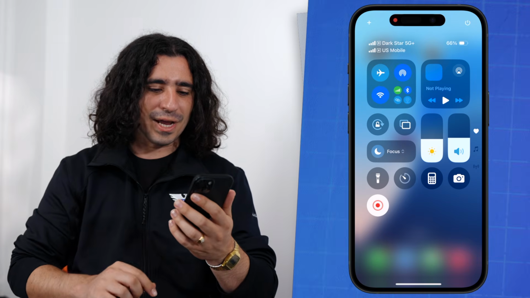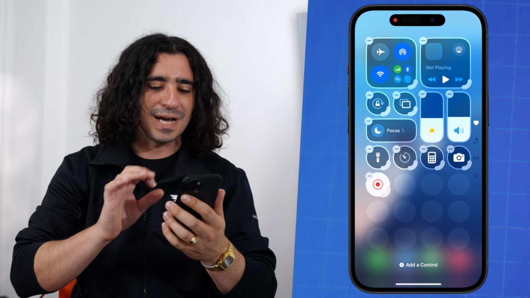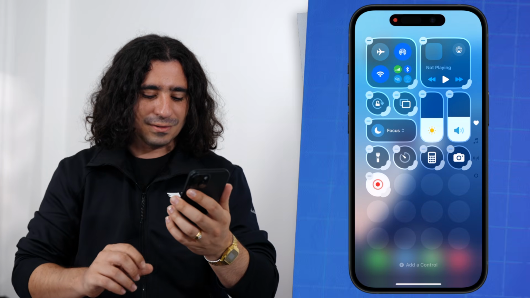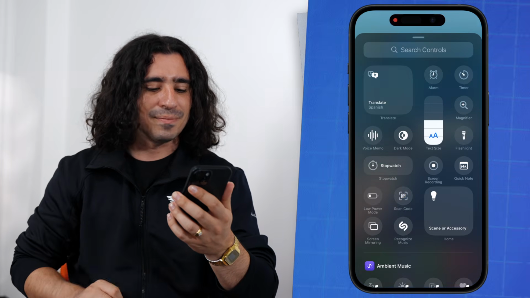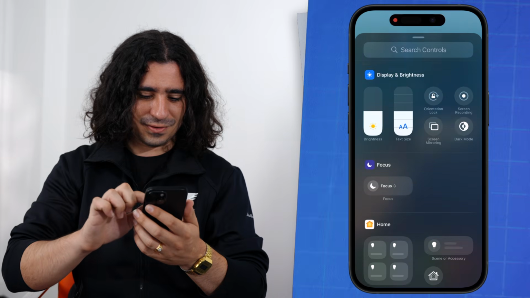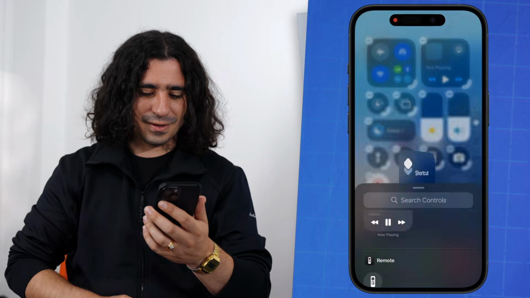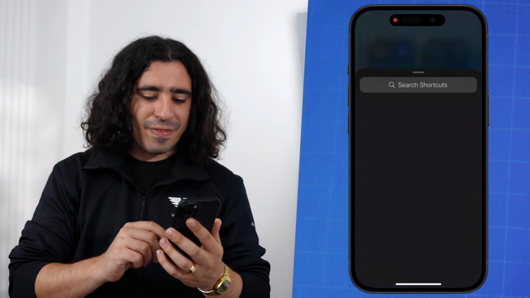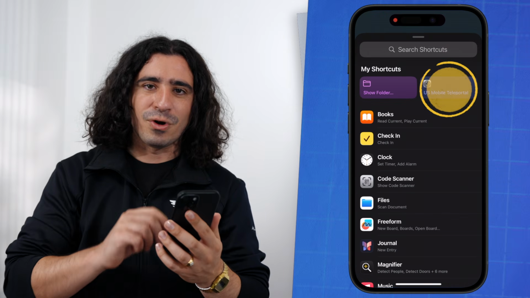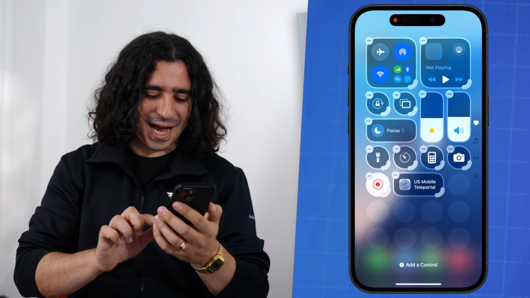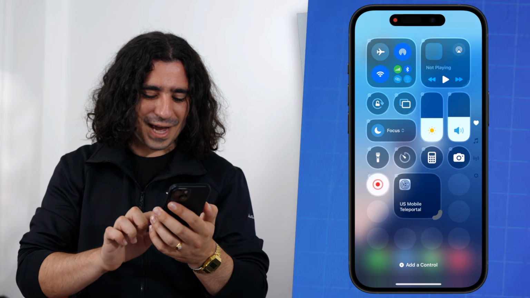On any iPhone, you can add this shortcut to the Control Center. Swipe down from the top right corner and tap the plus in the top left corner. Now tap on Add a Control at the bottom, scroll down to Shortcuts, then tap on Shortcut. Tap on Choose, and then tap the US mobile shortcut. You can resize if you want to make it bigger and easier to access.